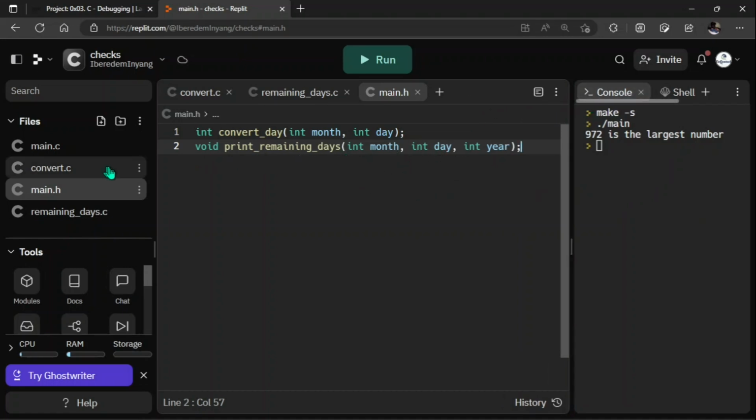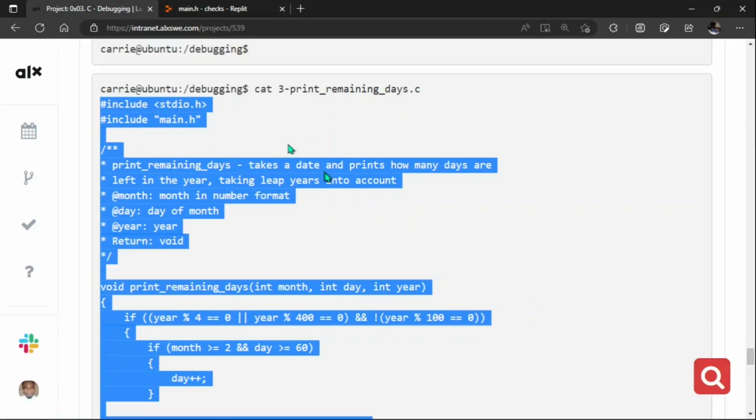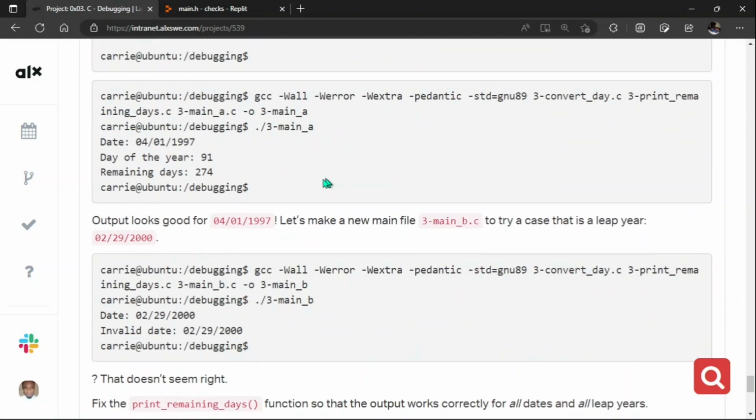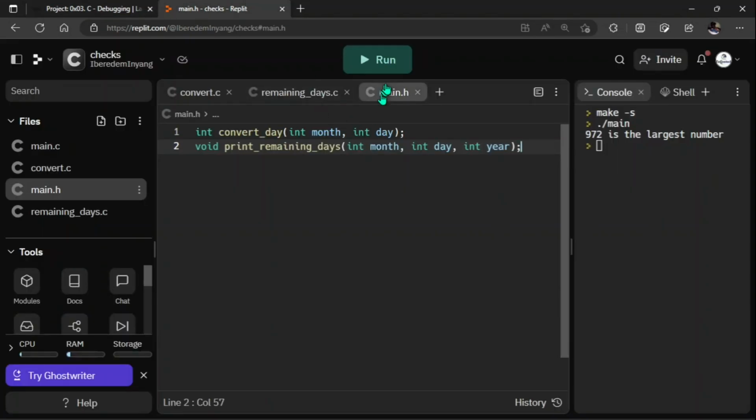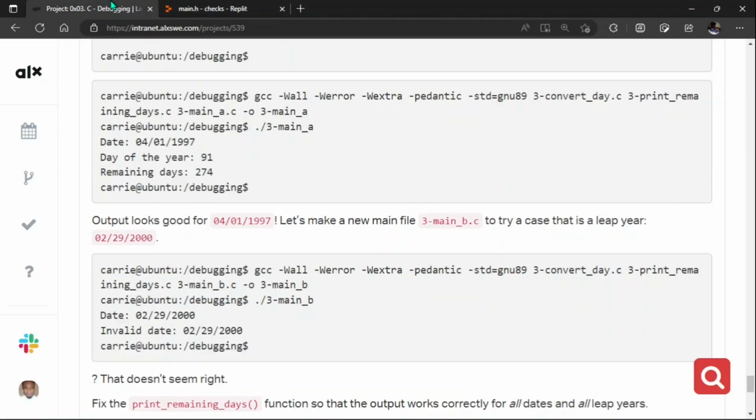All right. Now, let's look at this. What is the issue with this code? That's the first thing. If you run this program, from what they've given to you, this is what you're expected to have as a result: 0401 1997, 91 and 274. So if I run this, I have the same value: 0401 1997 and the rest of the values there. Okay, that's fine. So what's the issue? Output looks good, right? Now let's make a few changes and then try this using a leap year.